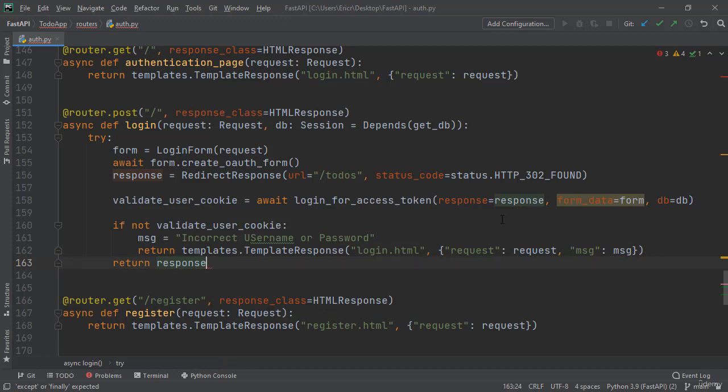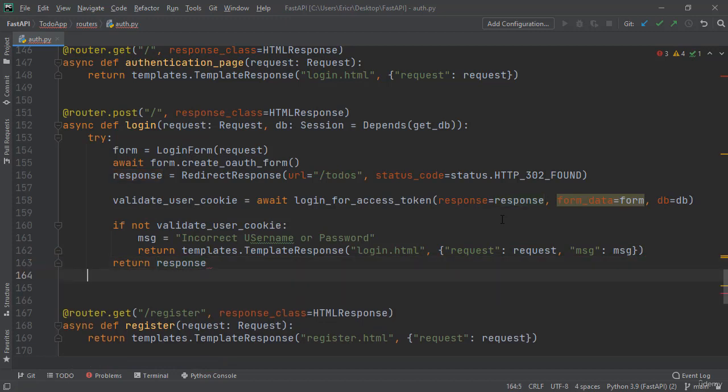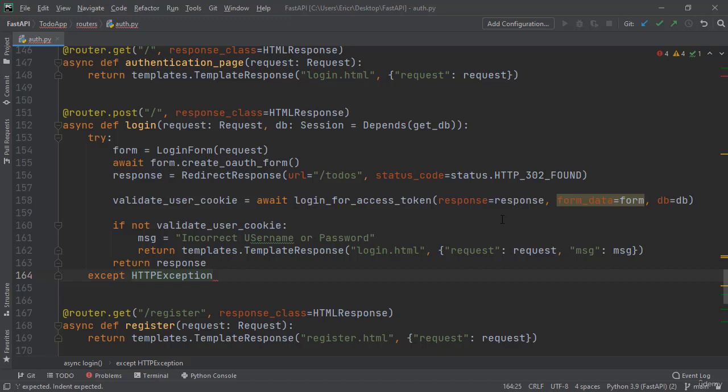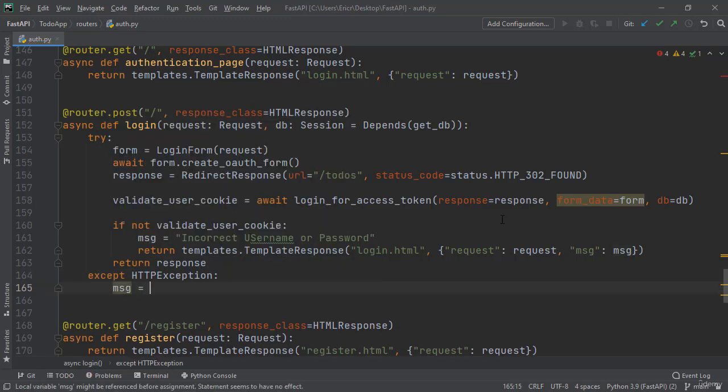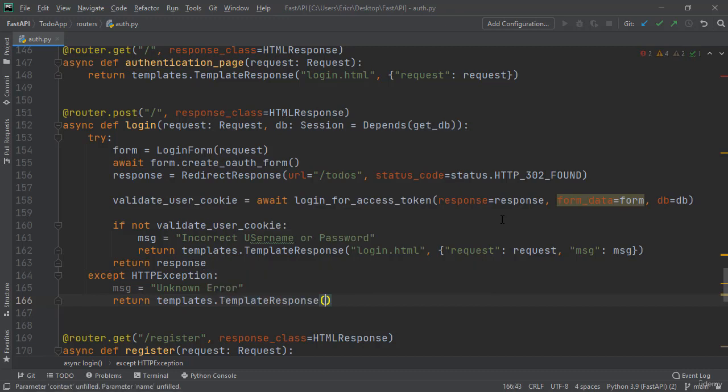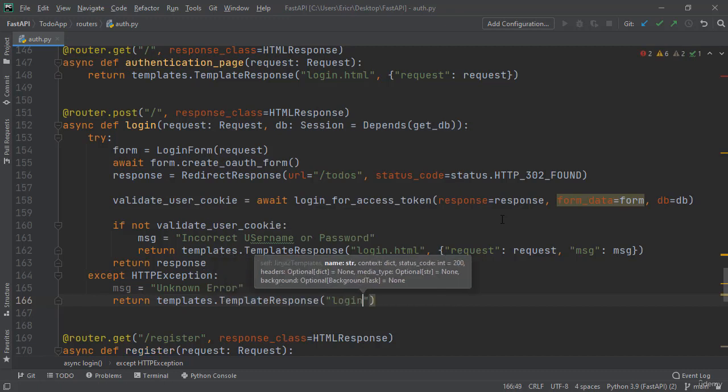And then except HTTPException, message, which is equal to "Unknown error". And then I'm going to say return templates.TemplateResponse to login.html with the context of request and message.